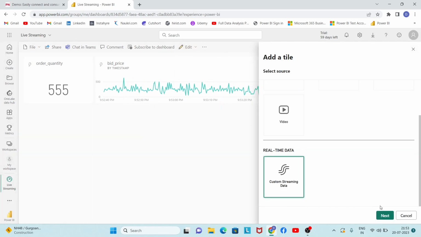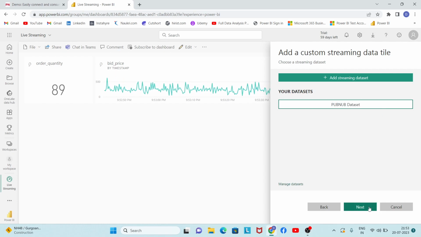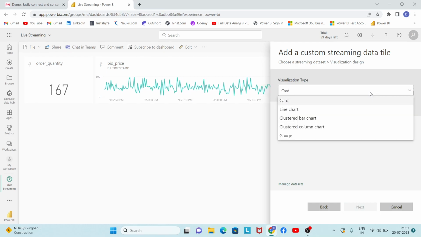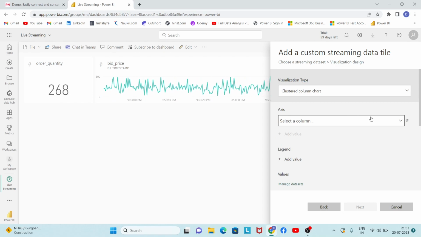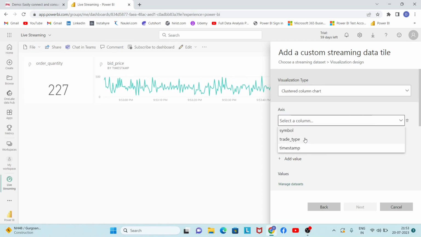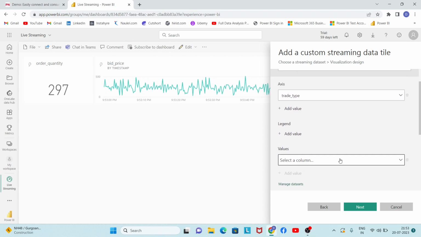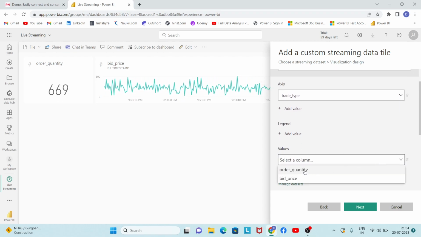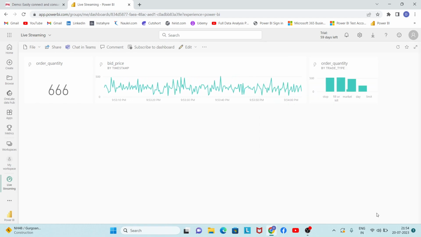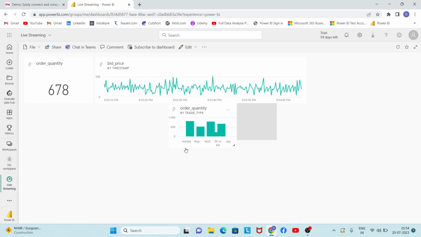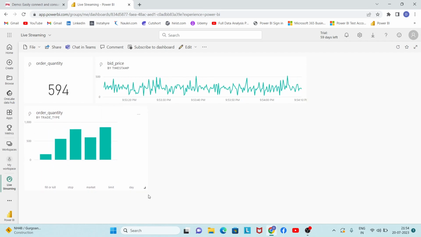real-time data streaming. Next. This time I'll select PubNub dataset. Next. Let's say I am interested in adding a clustered column chart this time. And let's take trade type this time along the axis, and in the values section, let's add order quantity. Next, and apply. So here you can see your column chart is created, and you can resize it.